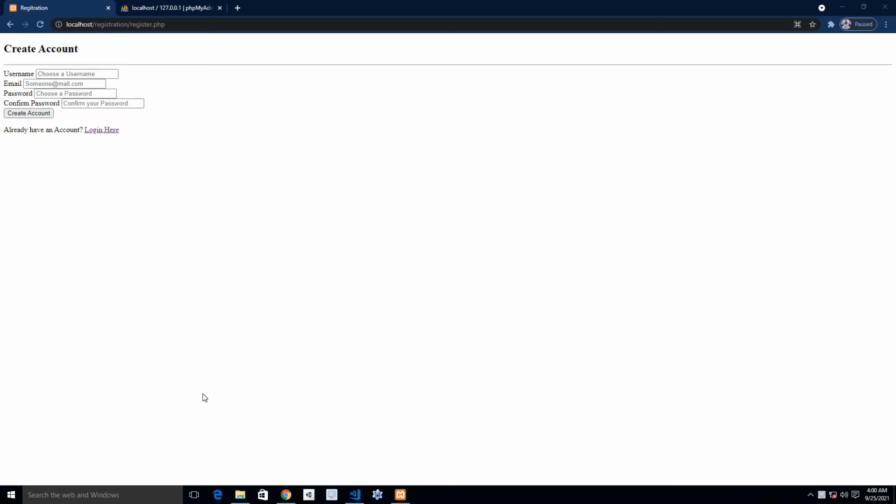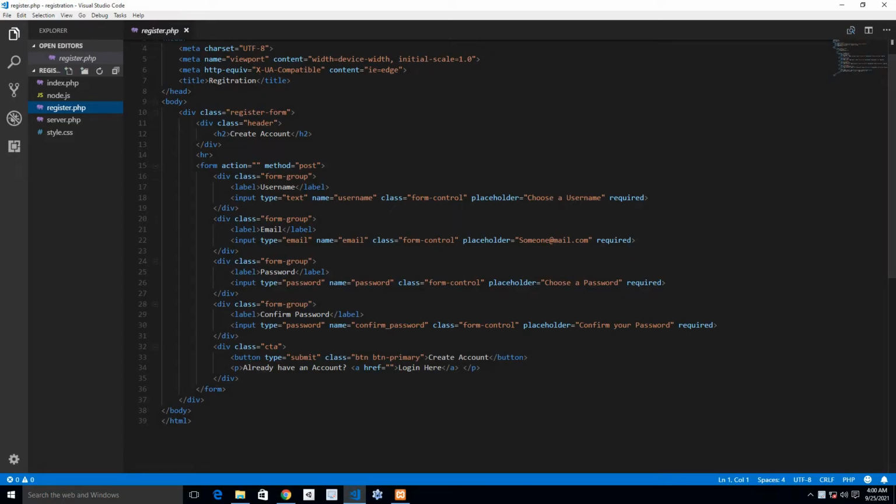In the previous tutorial, we created this registration form, although it's not actually looking nice or professional. But in this tutorial, we are going to design it and make it look much more beautiful and professional. We can do that using CSS. So let's go back to our project files here.